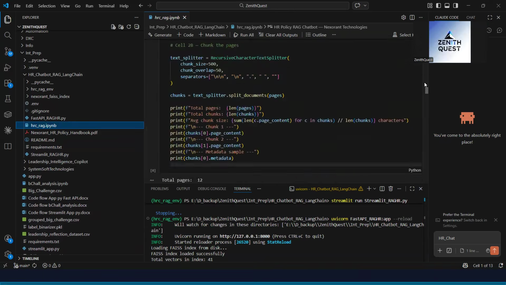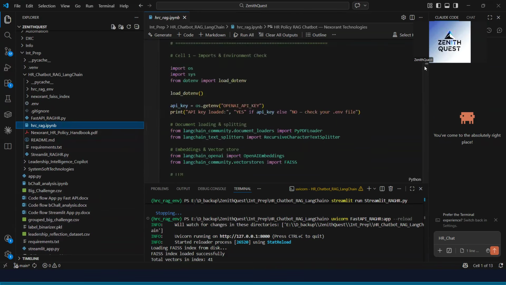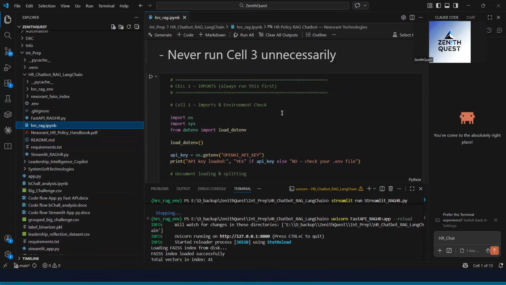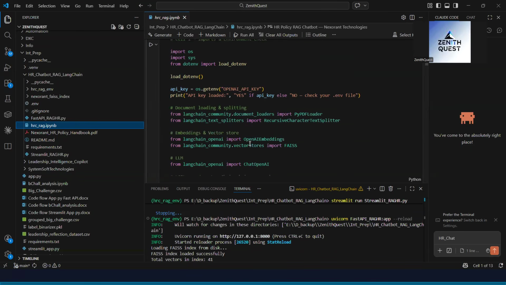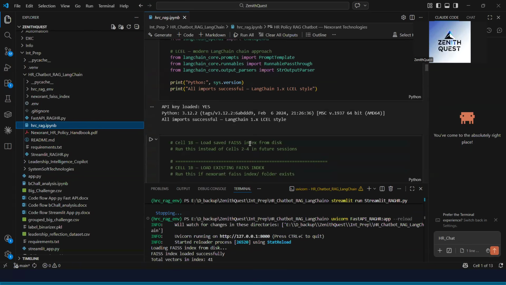The important cells we'll cover. So this is cell one. What cell one does is load the PDF. PyPDF loader reads our HR policy document. It's 12 pages, so it's done in one line. And this is cell two.